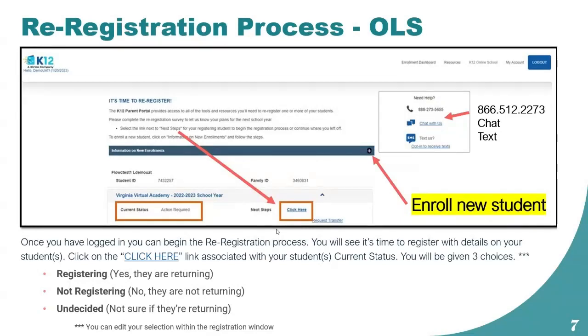And you will notice that you're going to have three options once you click into the process. Registering, yes, they are returning. Not registering, no, they are not returning. And undecided, not sure if they're returning. You can edit your selection within the registration window.